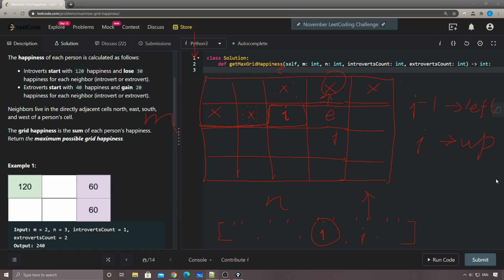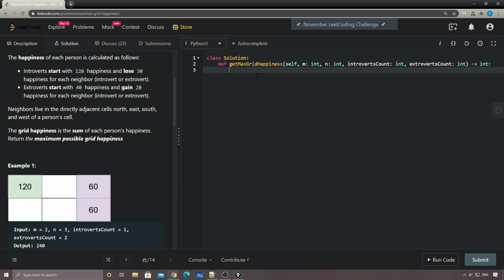All right, cool. So with that being said, I think we can start coding. This code will be a little long. Just stay with me. I'll try to finish it quickly.